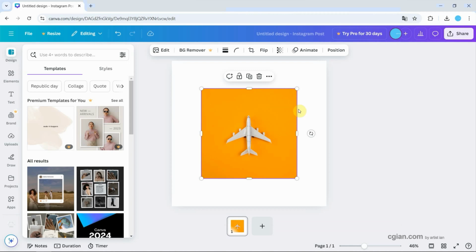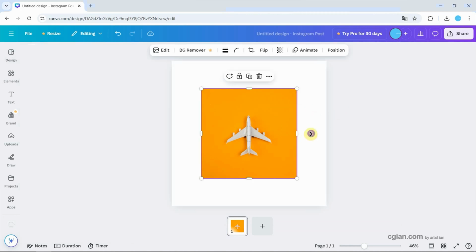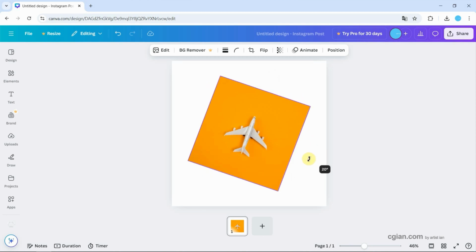If we want to rotate it, we can select it and we can find the rotate icon, click and drag to rotate it.